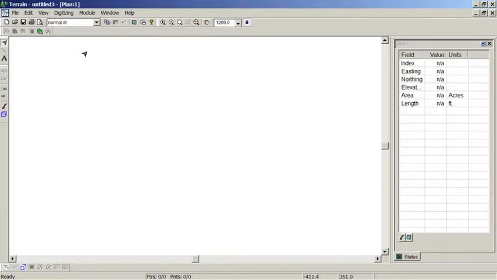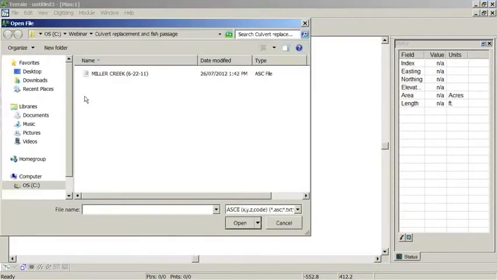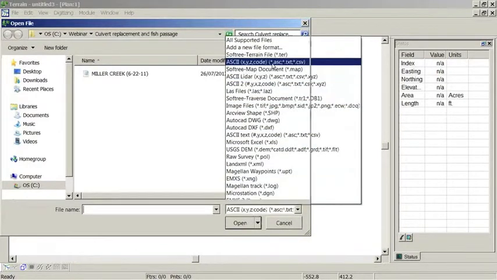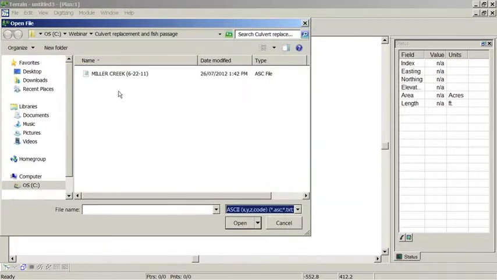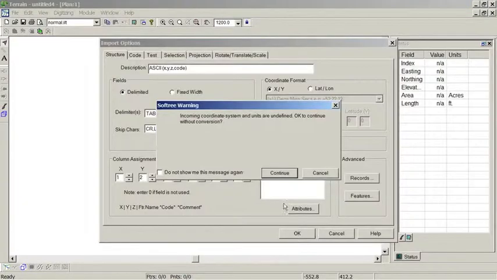First step is to import a data set. Import an ASCII data set. Like I said, it's an ASCII data set, so I'm going to choose the ASCII import format down the bottom here. Open up this file here. Press OK.